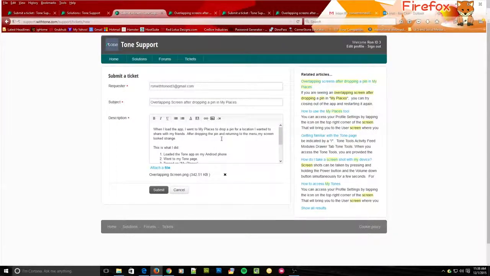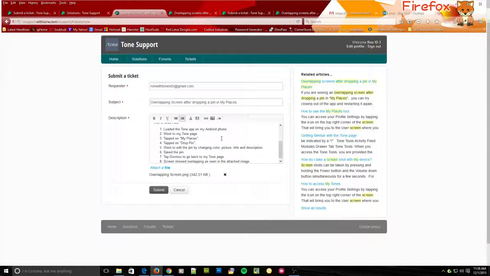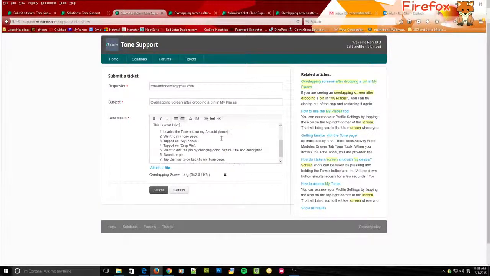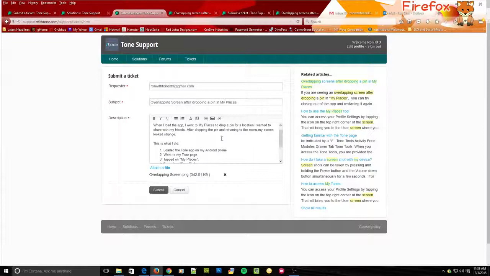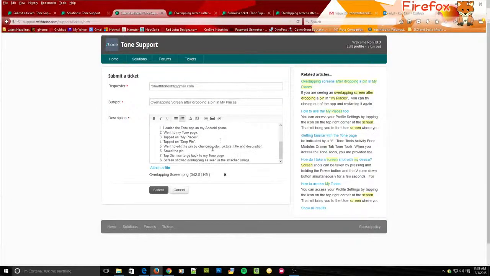I also included steps to recreate the issue as well. This is very important because this saves us the time in looking into the issue, but also, again, this will help us speed things along with finding a fix for the bug. And this will also help our team in looking into this. So again, I stated the description of what happened and also provided the steps on what needed to be done.